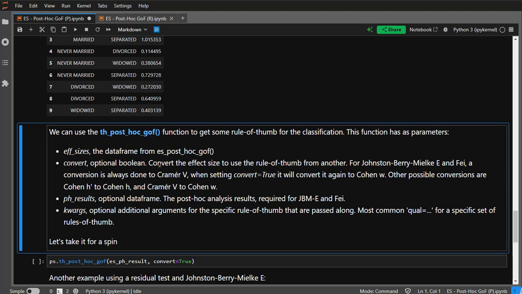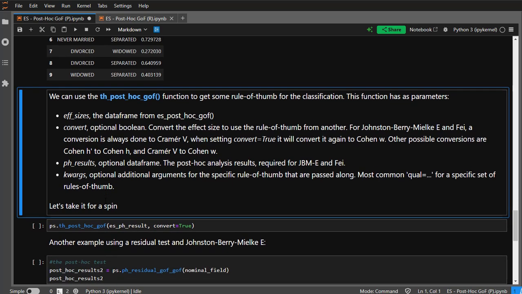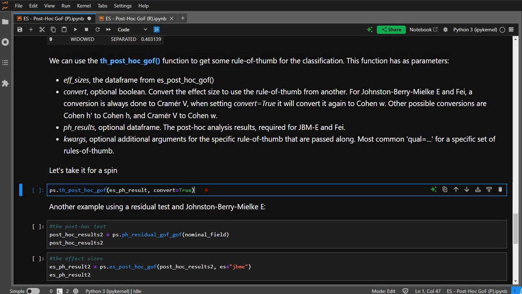You could then actually use th, thumb rules, post-hoc goodness of fit, that asks for those effect sizes, if you want to convert it from one to another. And if you are using Johnston, Berry, Mielke or Fay, then you should also submit the post-hoc results. And most commonly the kwargs are just the qualification that you want to use. As mentioned earlier, I have separate videos where I go over the details of each effect size measure by itself. So here I'm just going to show you how you can apply it to this post-hoc result.